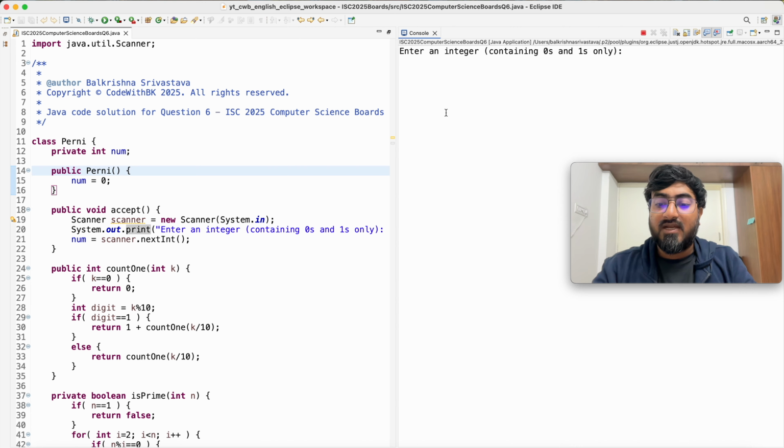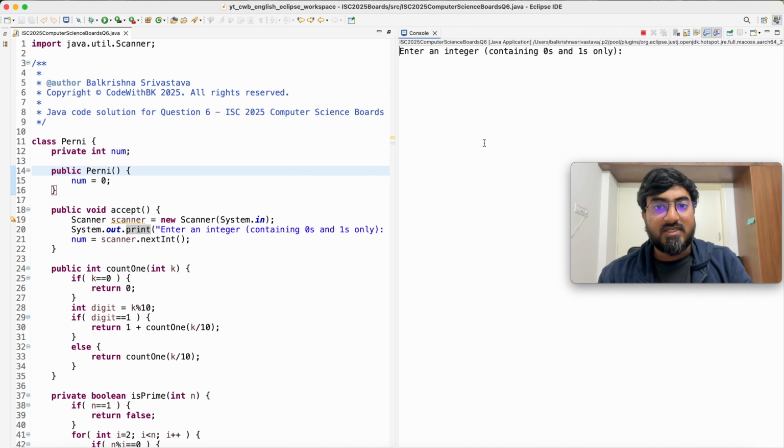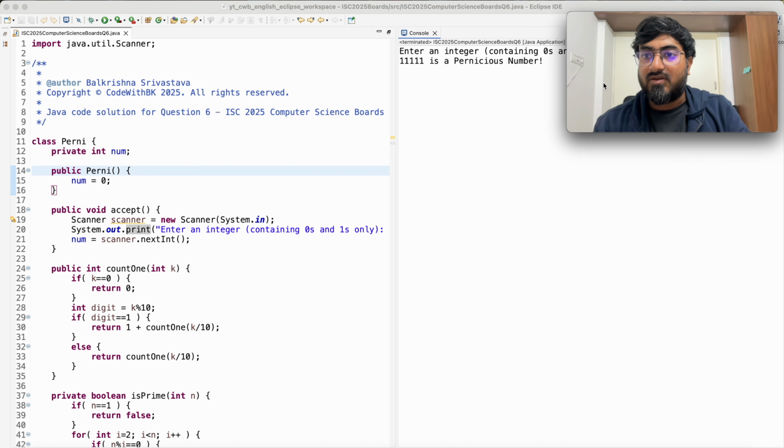Let's take another single digit, 0, not. Let's say another example, 1111111, 7 ones: 1, 2, 3, 4, 5, 6, 7. 7 ones makes a valid integer that can fit in an int type, so this should work. You can try 5 ones as well. And that is your solution.